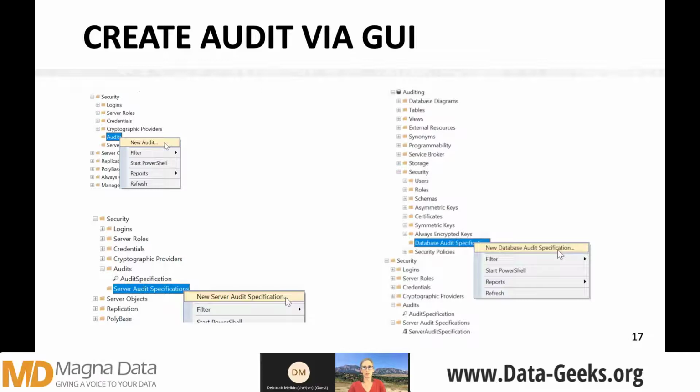And then this slide again shows you the locations where you can create these, and you just right click on them. The audit specification and the server audit are in the security section at the server level. And each database, if you wanted to set up a database audit, it's actually inside the database security area. Then you just right click and it'll bring up a GUI, and you can just click in the GUI.